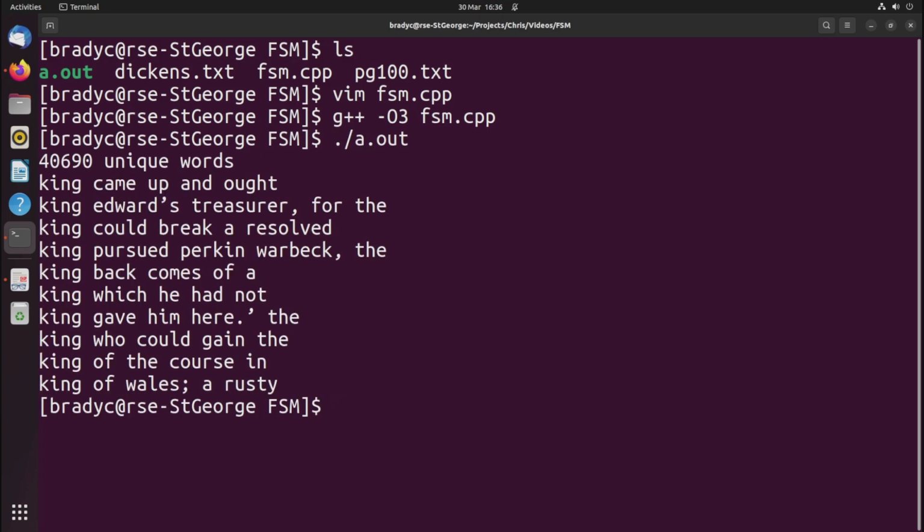So we have in there things that are not complete sentences, but, you know, "King Edward's treasurer for the king pursued Perkin Warbeck the king who could gain the." They're parts of sentences. King is not a particularly good word here because it doesn't start a sentence. But here we go, and it clearly sounds different. This version, trained on some work by Dickens rather than Shakespeare, sounds much more 19th century than, I completely forget what year Shakespeare was active in, but it sounds extremely different.